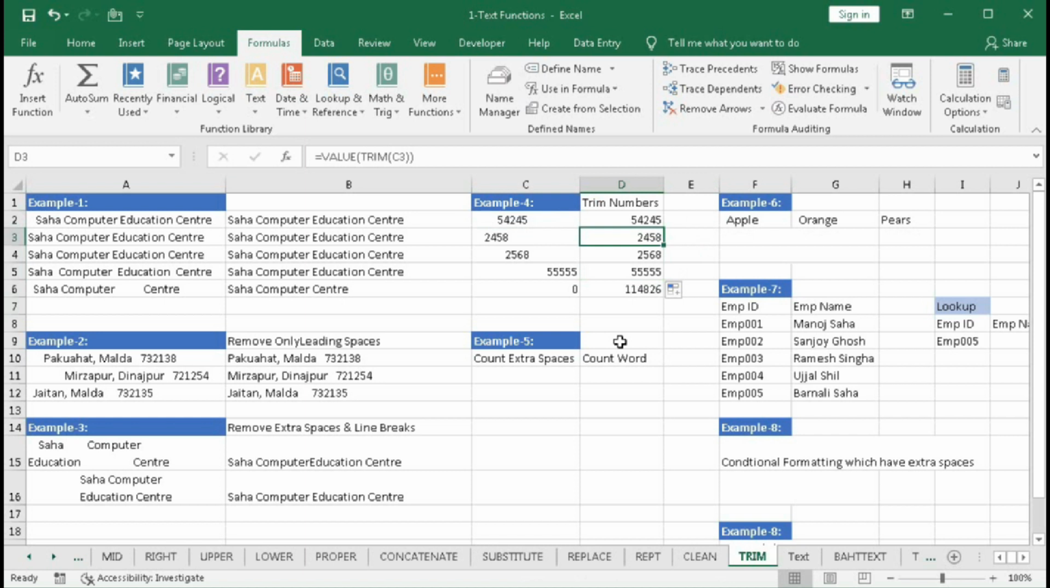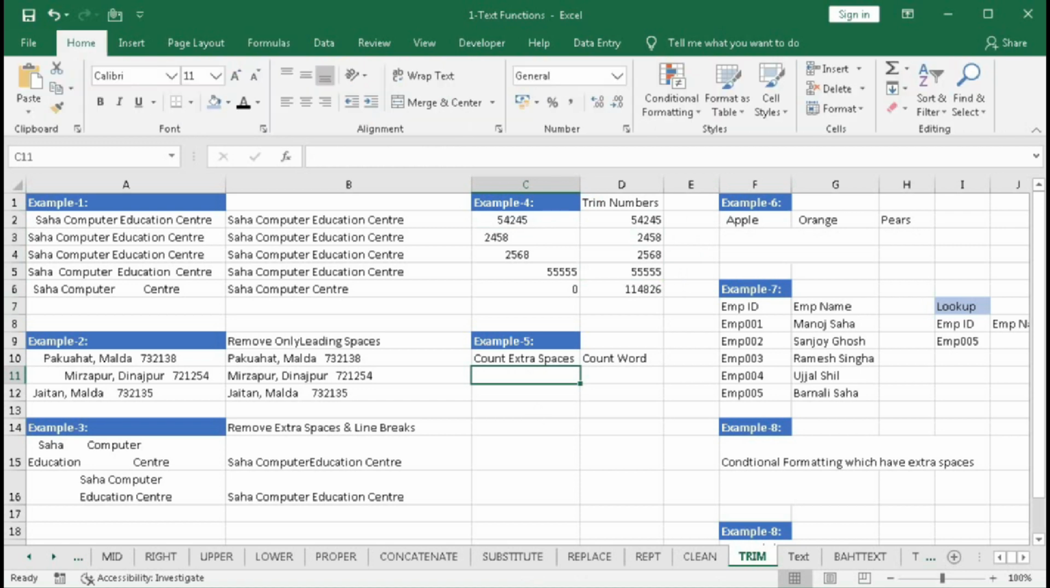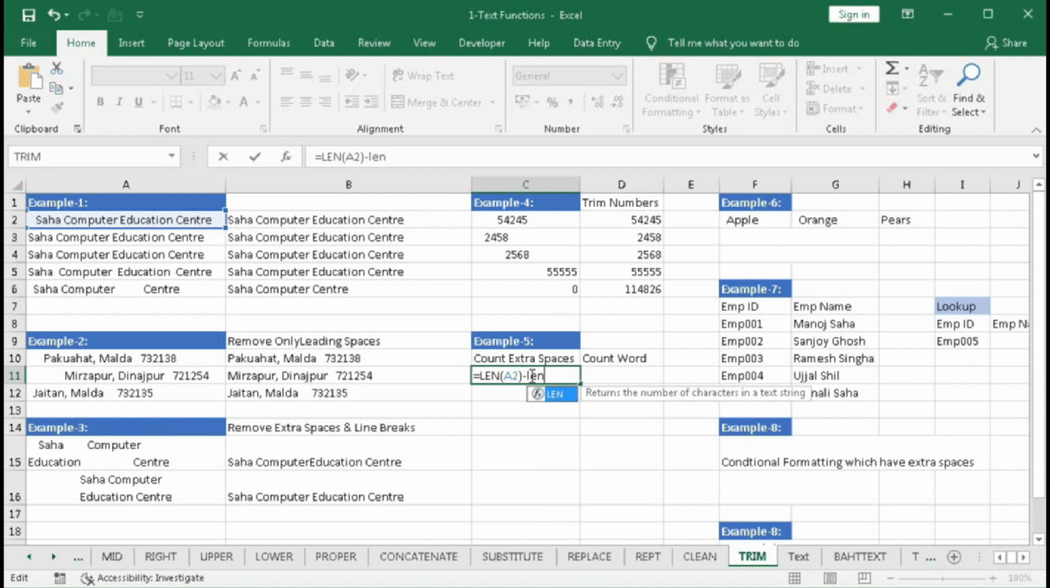Now we will learn how to count the extra spaces or count the words within a text string. So to count the extra spaces, first you need to know the length of the text. Type here equal to LEN, select this cell, bracket close and enter. The length is 33. So now here minus, now the length of the trimmed text, that is, here type TRIM, select this cell, bracket close.